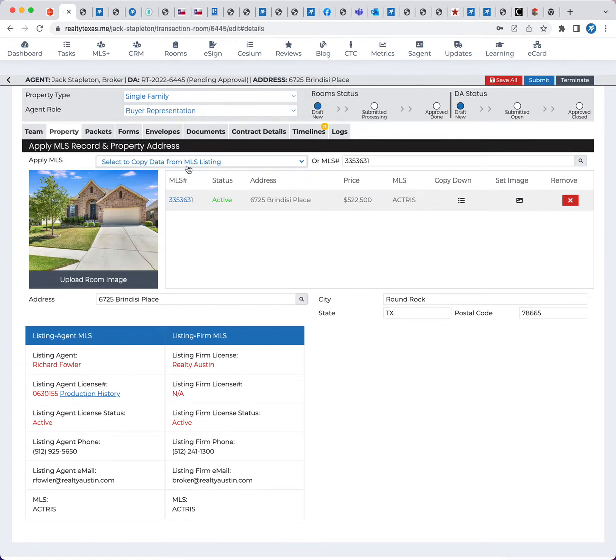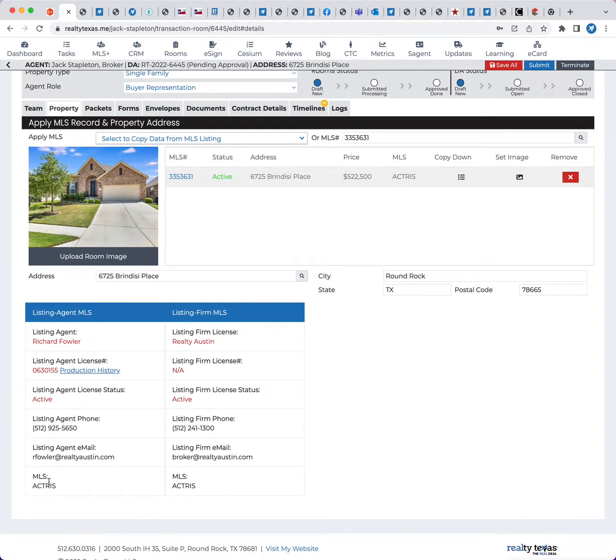The price, all of this came from the MLS, and then it told us who the agent is. Richard Fowler is the listing agent with Realty Austin, and there's his phone number, and this is his broker's information. So if we need to get in touch with the broker, this is who we would contact, and this is the email address and the phone number for the broker.